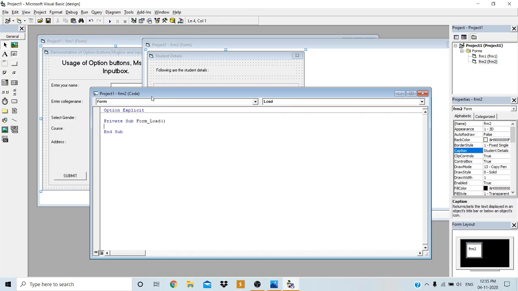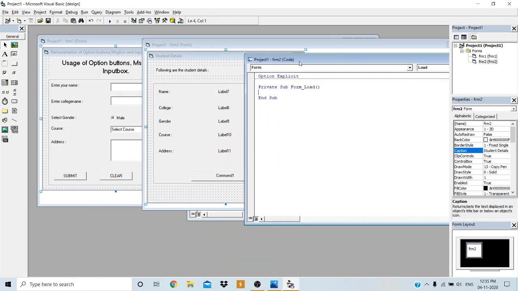Now, when the form load event occurs, what has to be changed? These label captions are to be changed. That is label 7 caption, label 8 caption, label 9 caption, label 10 caption, as well as label 11 caption. So these captions are to be changed, and with respect to these, whatever the user has entered as input here in the first form has to be displayed.